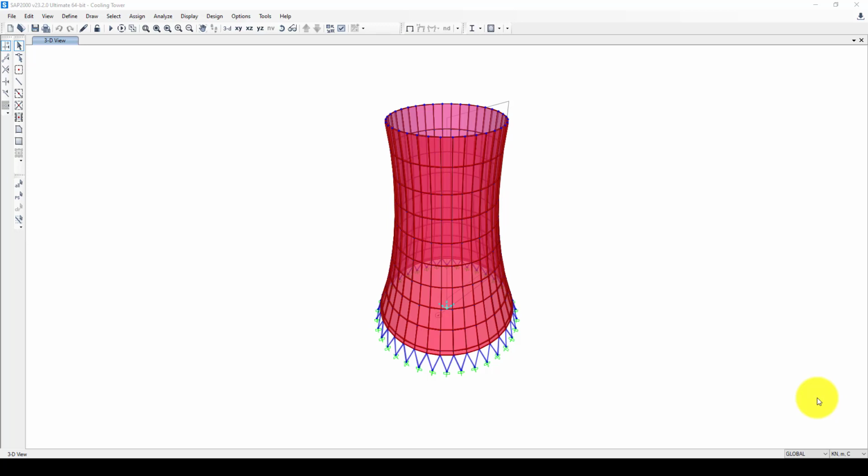Hello everyone, this is another SAP2000 tutorial. It's also a series. We made two other tutorials previously, creating the cooling tower models and also applying a modal analysis. And in this part, I'm going to consider a time history analysis.